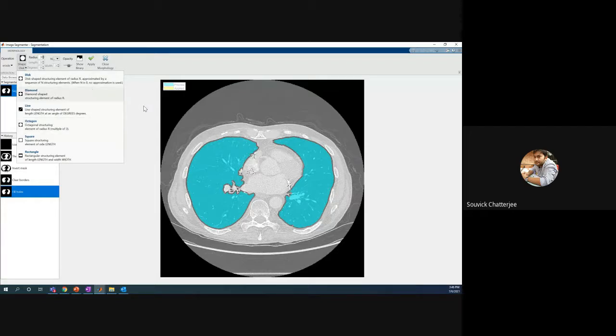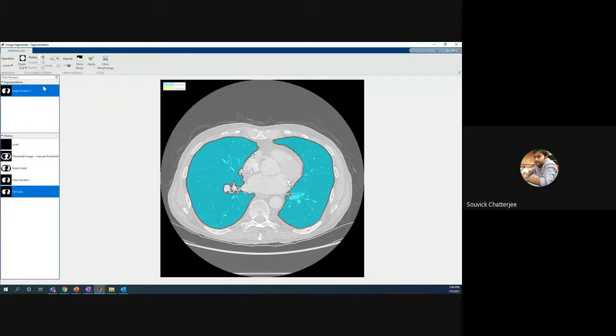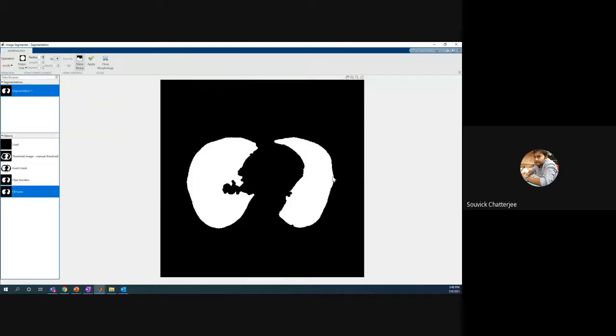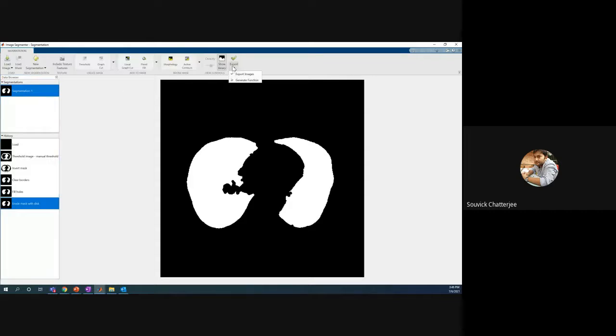Once we choose the right one and do the operation, you can click on show binary. So basically the entire thing has happened, right? After this is done, you can apply this. The interesting thing is once you have done this, you can go to export, and then you can export this segmented image, or you can click generate function.